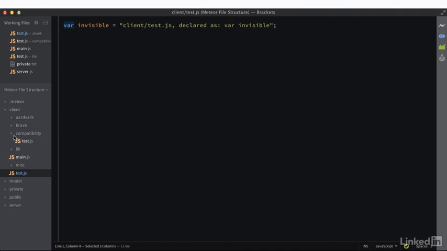We have that one. And now if we click into compatibility, we've created a compatibility folder, and we'll do the exact same thing, except this time we'll call it visible, and the only difference between invisible and visible is which folder it's in. This one is in the compatibility folder. The other one is in just a regular folder on the server. So now let's see what that looks like.